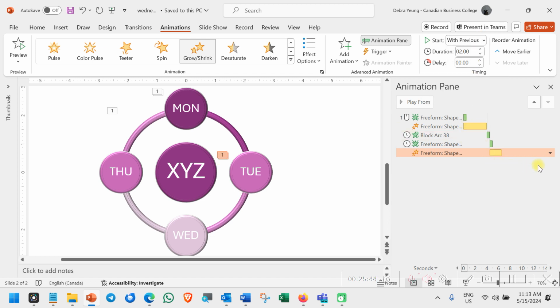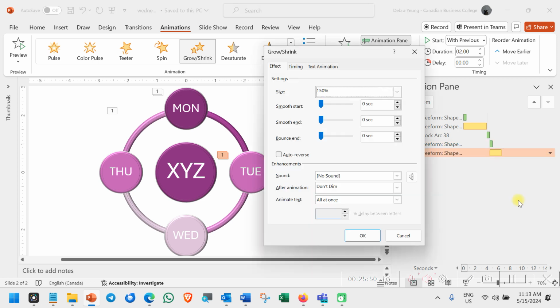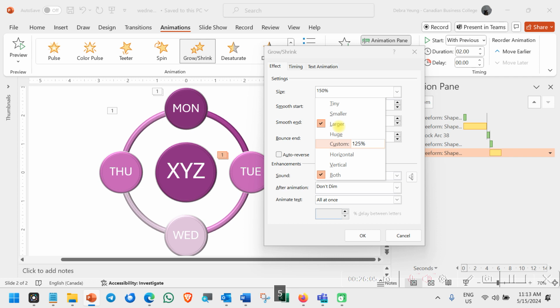Now I need to come back in and do some work over here on the little arrow. Effect options. My size is going to be 125. That is custom. Double click on the custom box, and type 1, 2, 5, not 4, 5. Enter. I want to make sure it wraps itself up afterwards. Auto reverse, and OK.